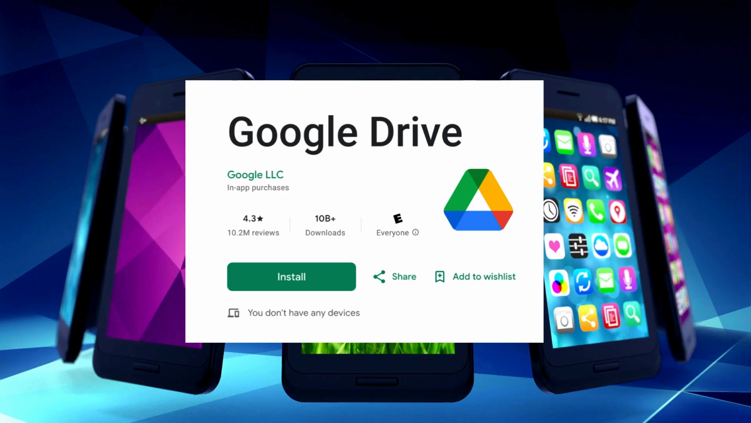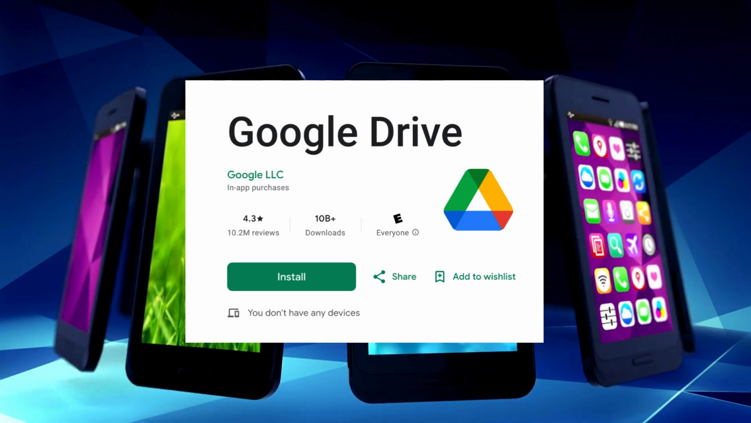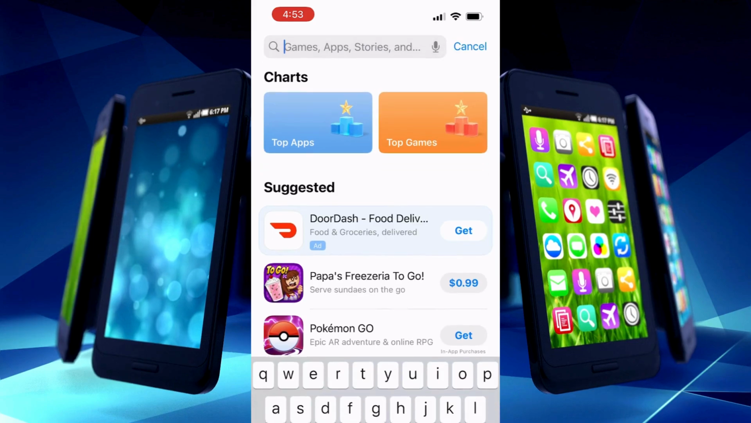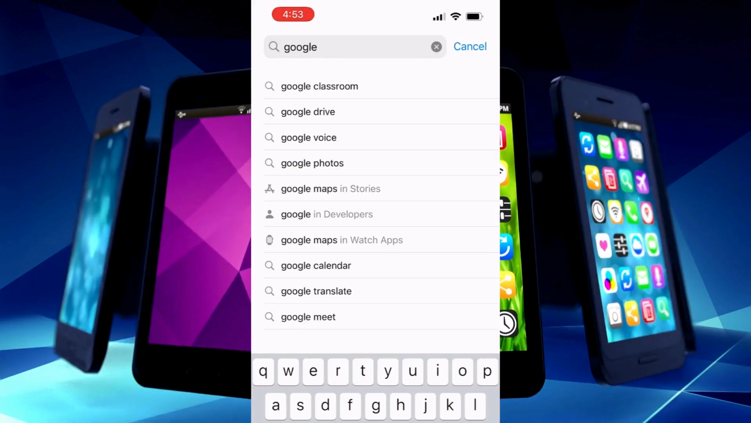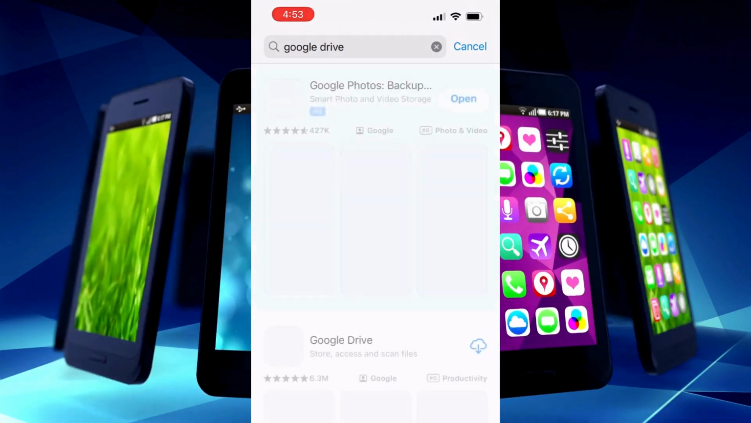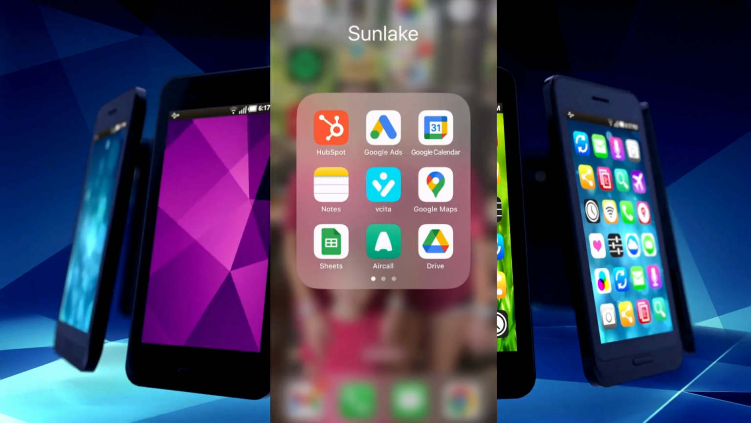Now, if you prefer to upload files using your phone, there are a couple of things you need to keep in mind. First, make sure you have the Google Drive app installed on your phone. Once you've downloaded the app, log in with your Gmail account to ensure everything syncs correctly. You'll need this app to upload files directly from your phone.